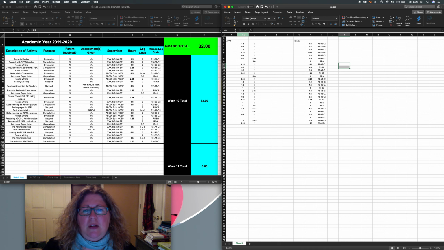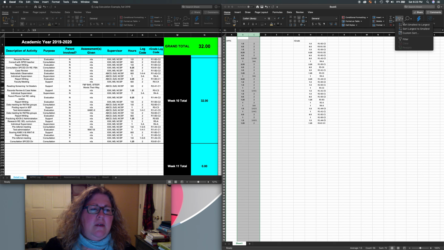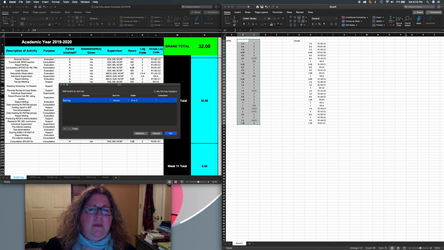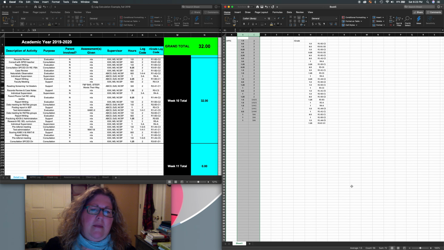So I'm going to click up here on the B on this column and click and drag. So I'm highlighting both B and C. Okay. Then I go up here where it says sort and filter. I click here and I say custom sort. Okay. So I want it to sort these numbers. I don't want to sort by the hours. I want to sort by the APPIC code. So that's column C. So I'm going to choose column C and then say OK.